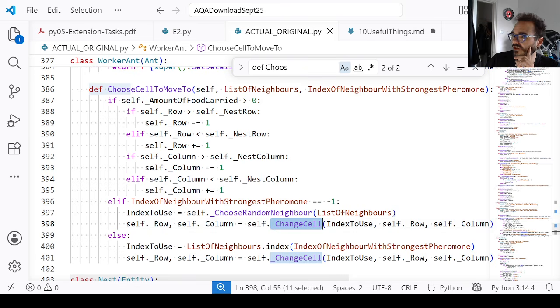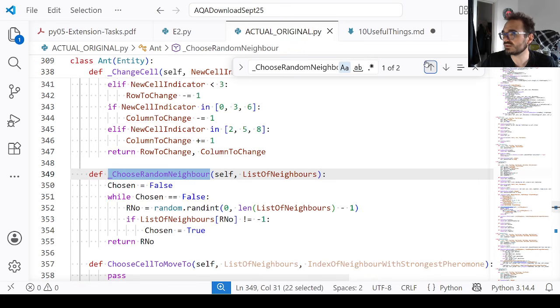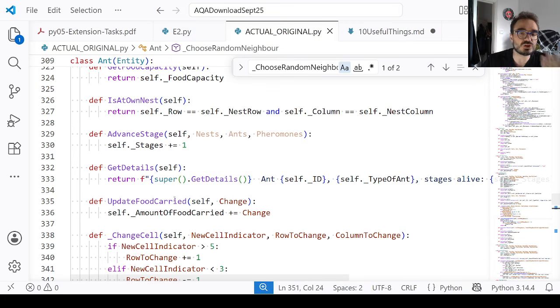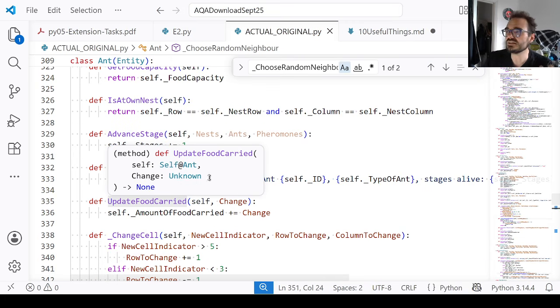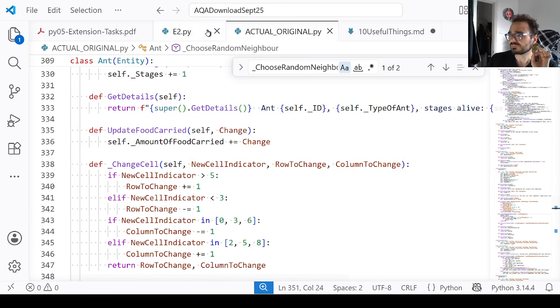Otherwise, we are going to do a random neighbor, and this is where we have a helper function. It's protected, but it is only present in the WorkerAnt class, because Ant doesn't necessarily need it. This is how the ants move.